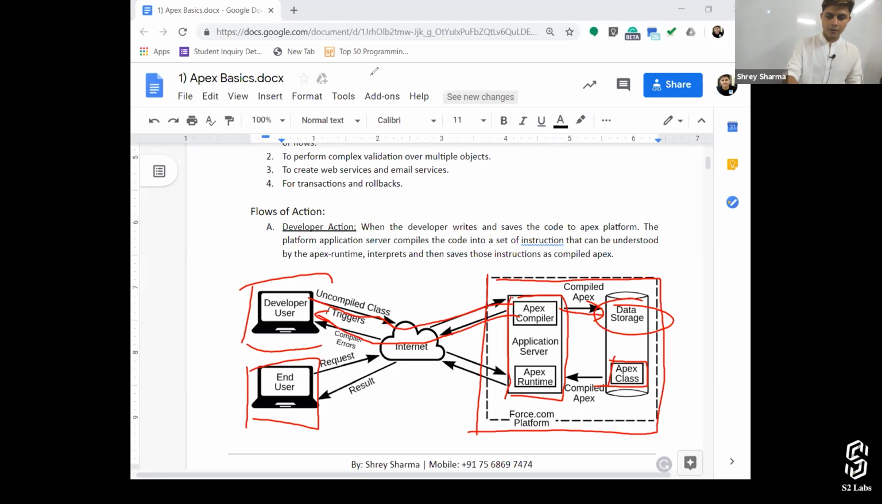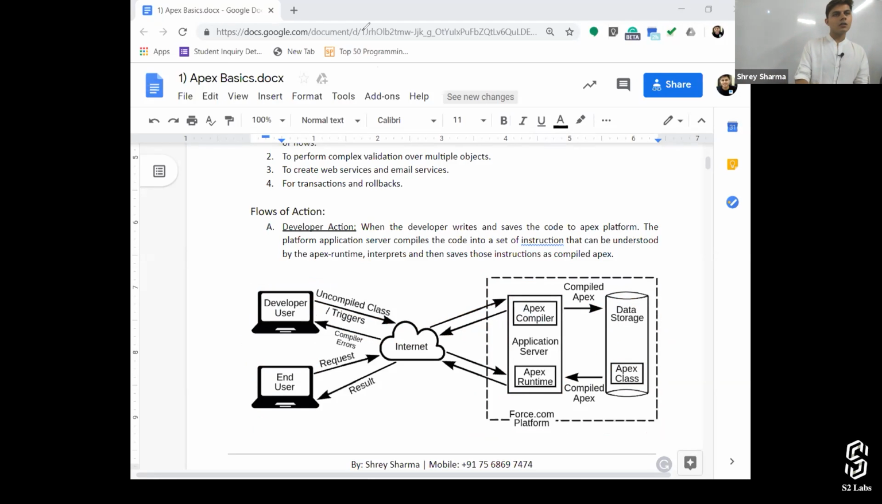Let me explain it once again. There is a developer user who writes the code and sends it to the Apex compiler. With the help of the Apex compiler, the program gets compiled and is stored into the data storage. When an end user requests that class to be executed, it goes to the application server's Apex runtime. It then fetches the Apex class, executes or interprets it, and sends the result back to the end user. That's how the flow goes. Is it clear? Very simple, right?